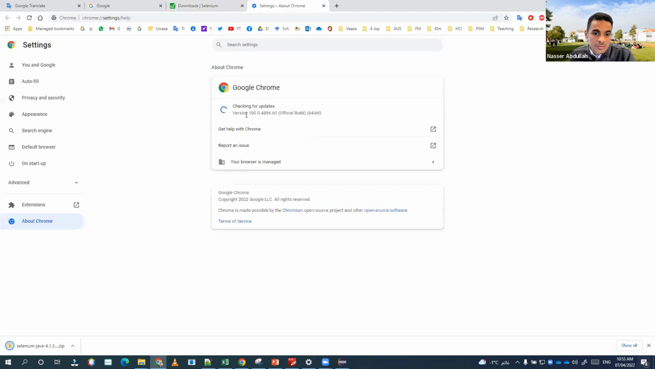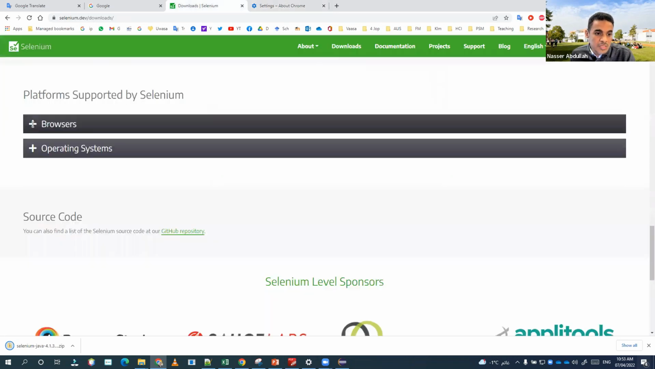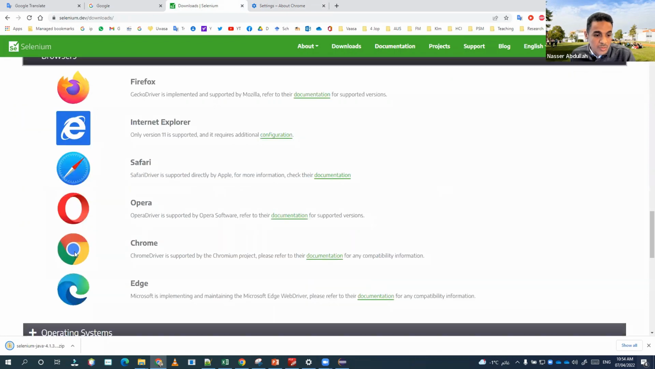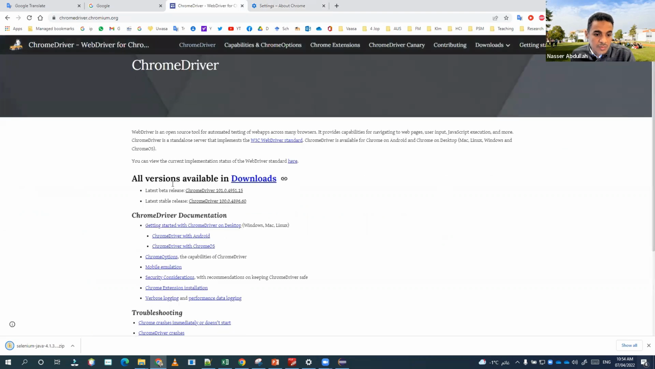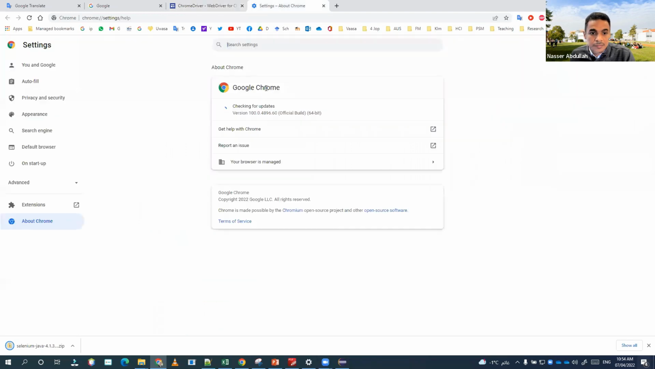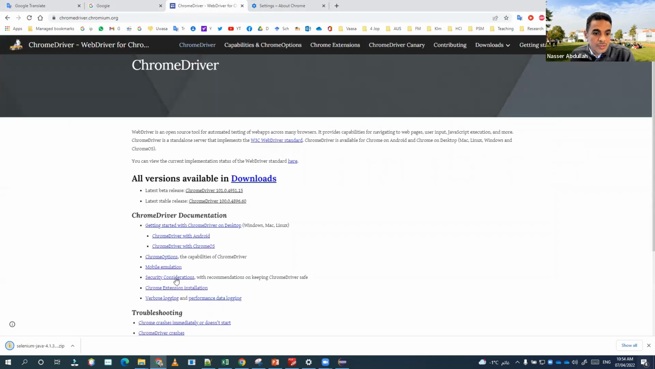Next is to go to your browser version. If, for example, it is 99, you have to download 99. Here we have browsers, which is the supporting platform. Browsers here means the web driver. So we go to, for example, Chrome. After that, we need the same version. Now ours is 100, right? Yes, it's 100. So we'll download 100.